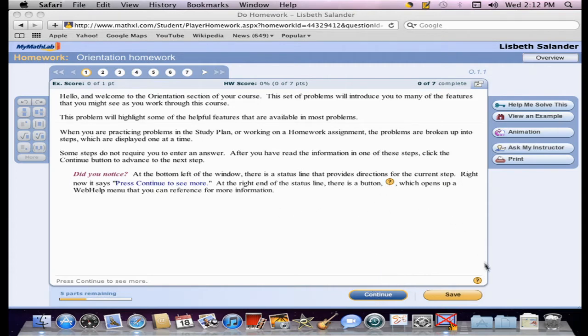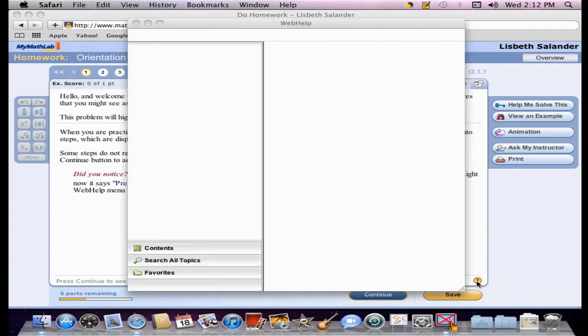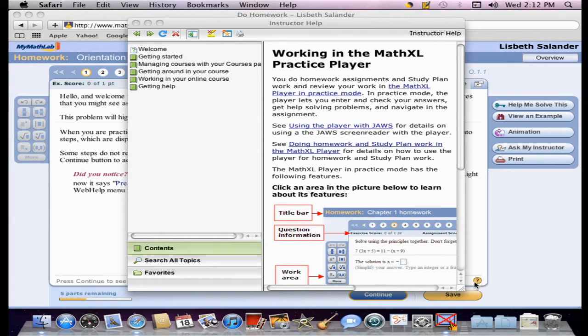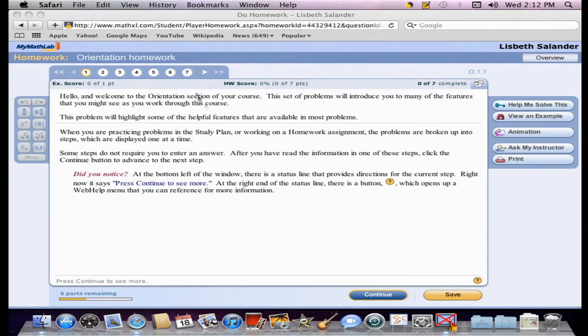There's a button down here that's a question mark. It opens up a menu to help you with more information. It's telling you more about this particular information. So if you have questions, you can use that. Also, on the right-hand side, you'll see there is a little menu of buttons for you to get help with certain problems.